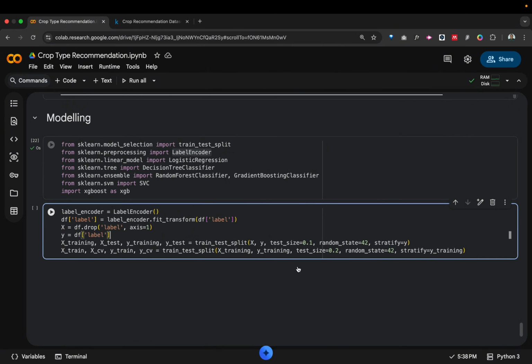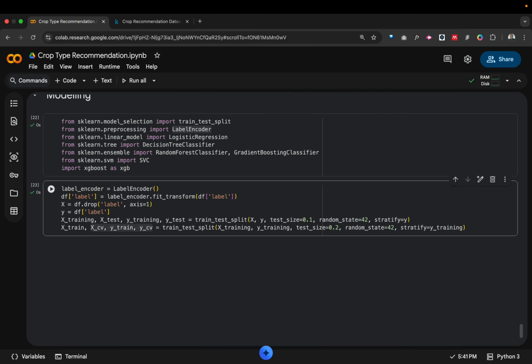So to get our X train, we now take the training data and get our training and validation data, which is the XCV. From the total length of the training data, this X training, we want to take 0.2, which is 20%, as the validation data, and the 80% of that total training data we keep for the training, and we just run that.